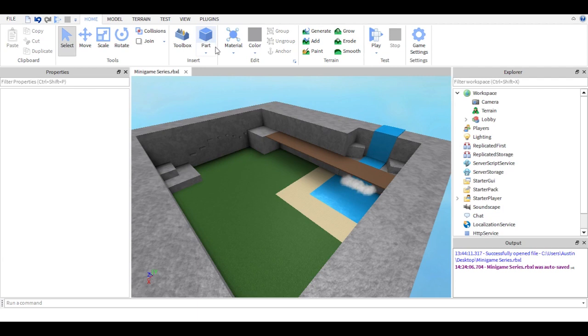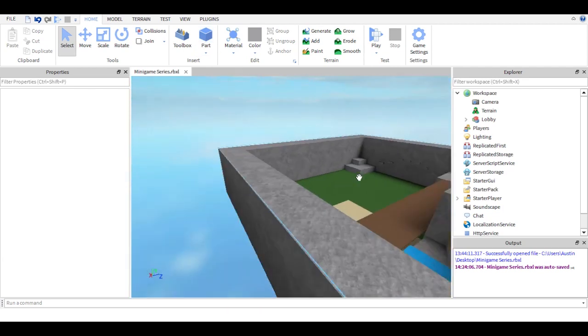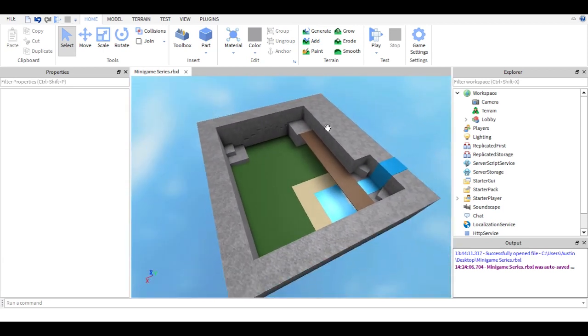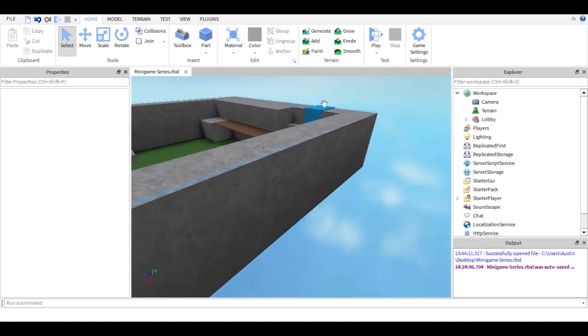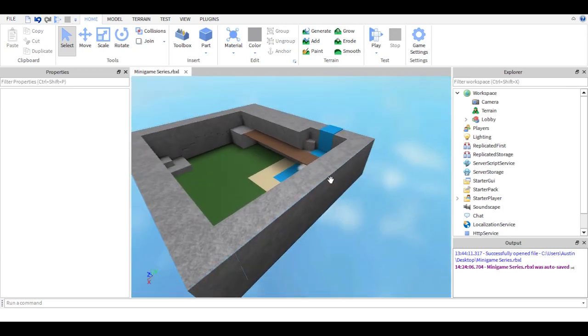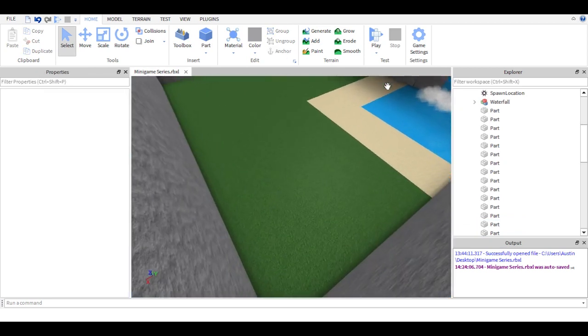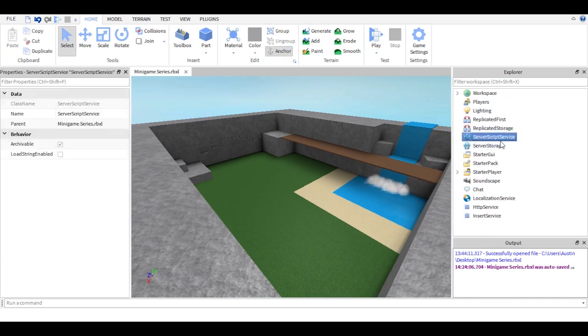I'm gonna post a video on me building the lobby. That's what this part is here. And we're gonna start off by making, I don't know, a race minigame. Let's do. Wait, actually no, I'm gonna get right to scripting.